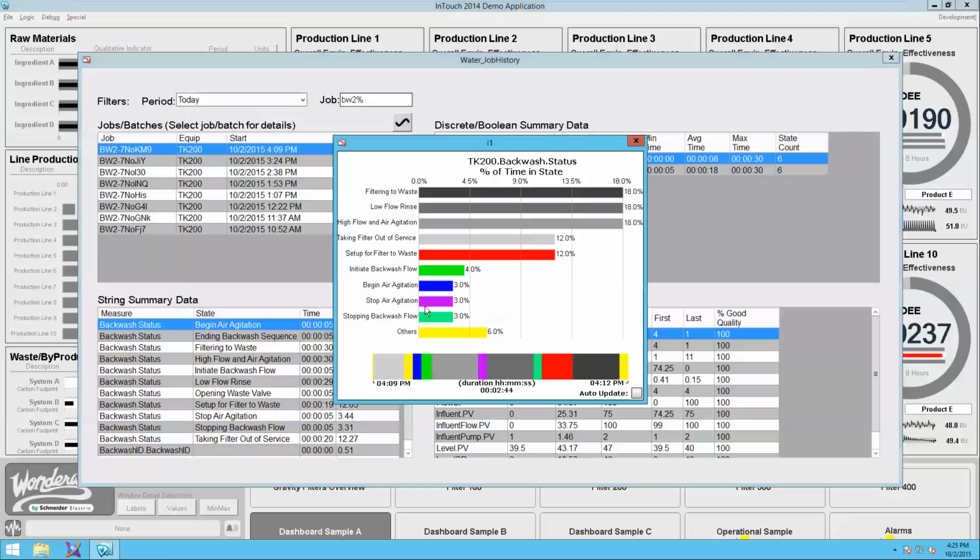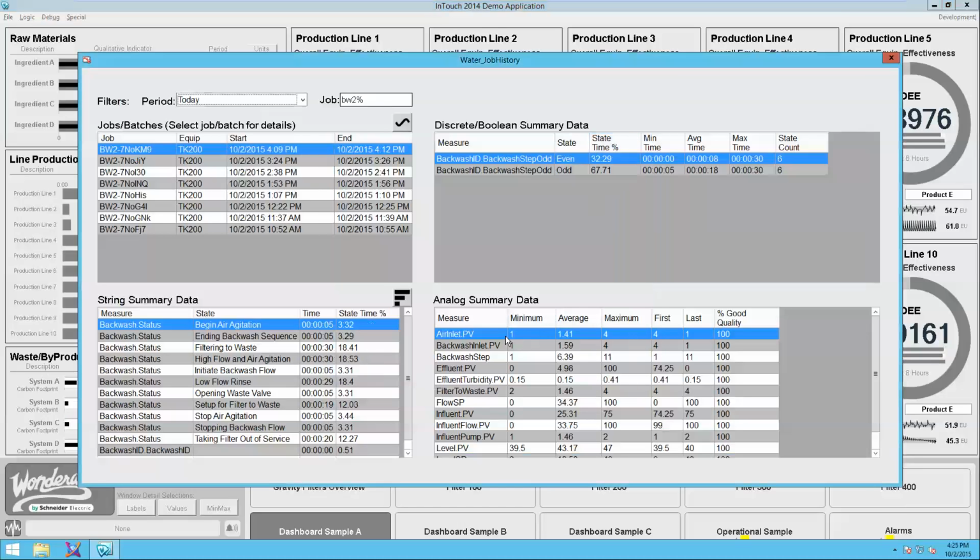This could be used also for equipment downtimes, downtime reasons. So I could see the percentage of downtimes or the duration in downtimes, or in this case, the steps in my backwash. And I also have a Gantt chart here. I also have analog summary data. So I can see for all of my tags associated with this job, the min, the max, the average, the first and last value, the uptime, downtime, and the number of times on and off.